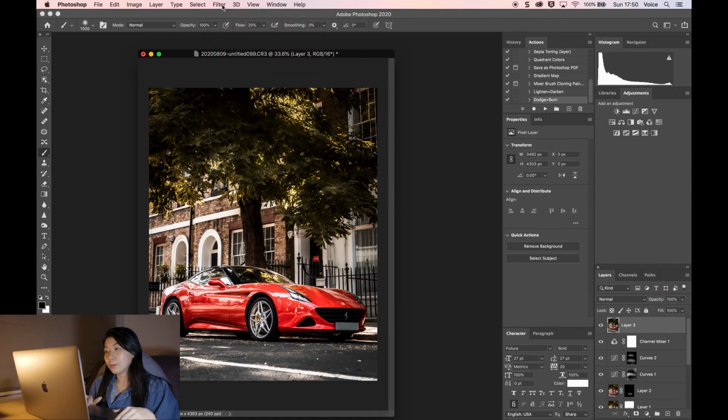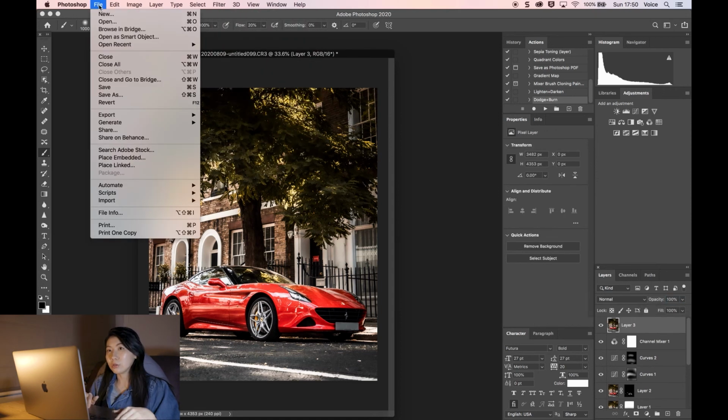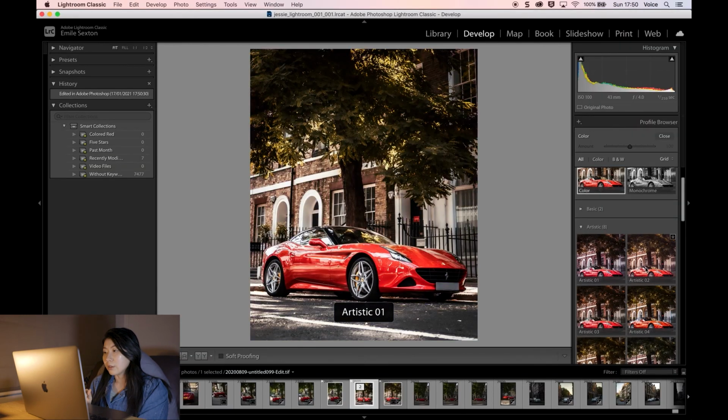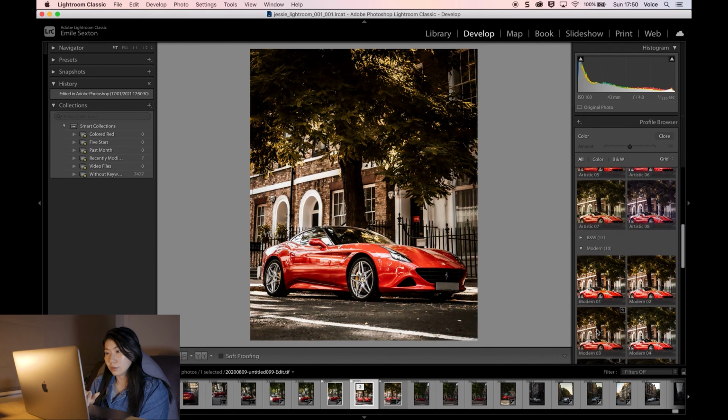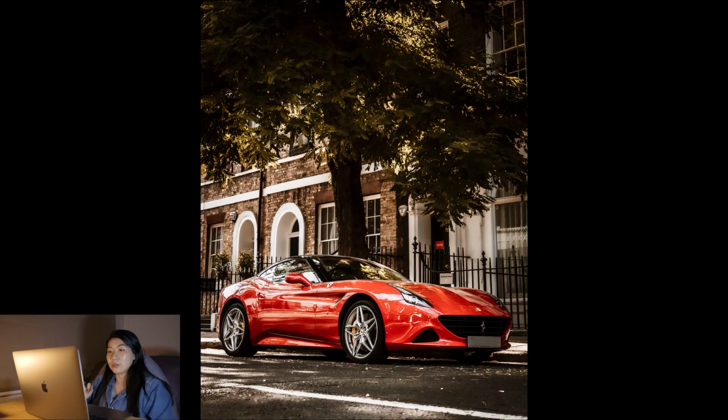So last step, actually I want to bring it into Lightroom. Save. I would look at different filters. That one is kind of cool. So there you go, that's the outcome.